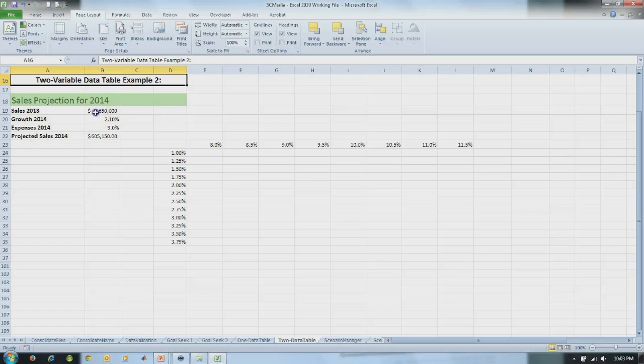Our sales are still $650,000. Our growth expected is 2.110%. Our expenses are 9%, and our projected sales is $605,000. So let's see what happens if we manipulate both the growth and our expenses.